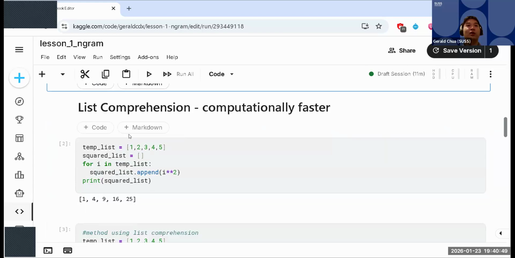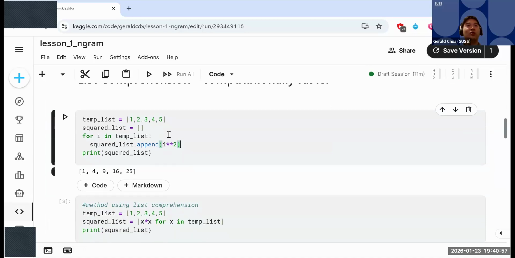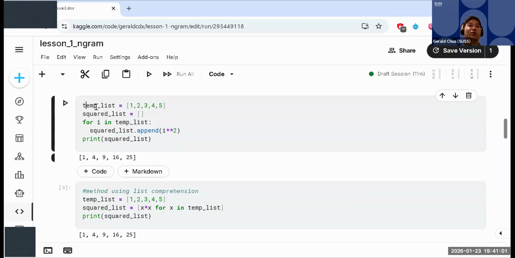But now let's try a small exercise to see how you can remember how to do this comprehension, because that is the concept I should touch on again. Imagine temp list equals 1, 2, 3, 4, 5, and I want to convert it into a squared list: 1, 4, 9, 16, 25. Because 1 times 1 is 1, 2 times 2 is 4, 3 times 3 is 9, 4 times 4 is 16, and 5 times 5 is 25.